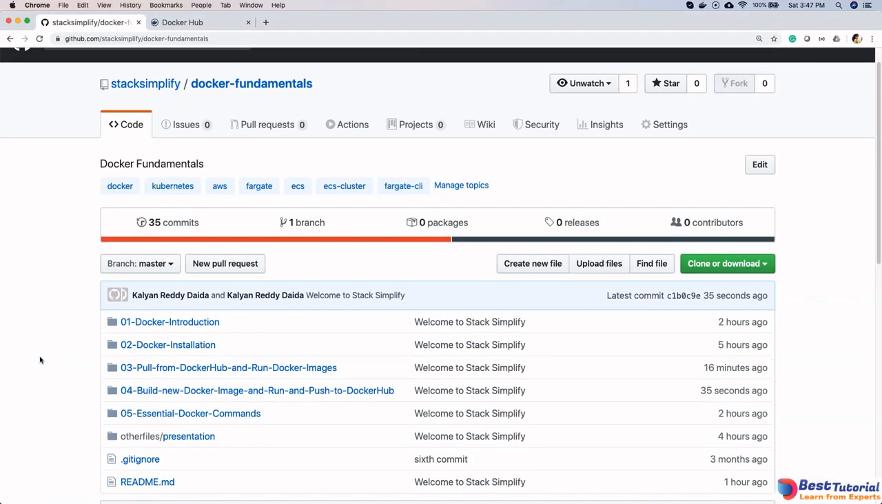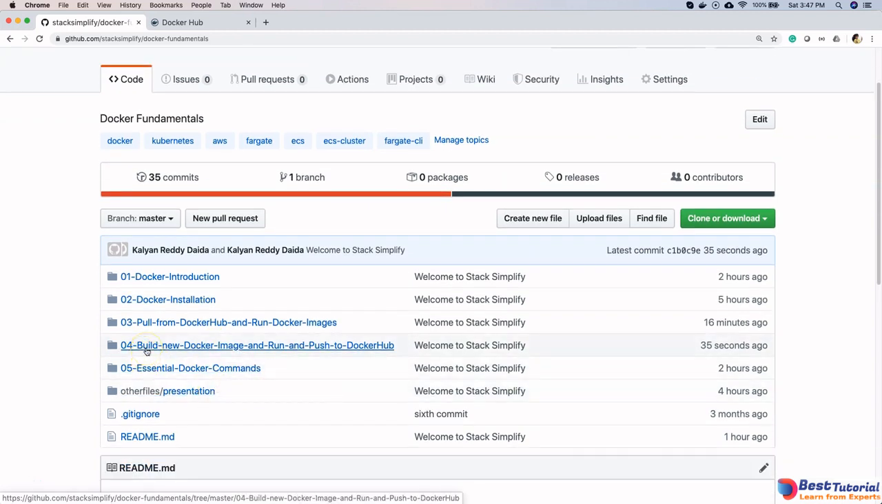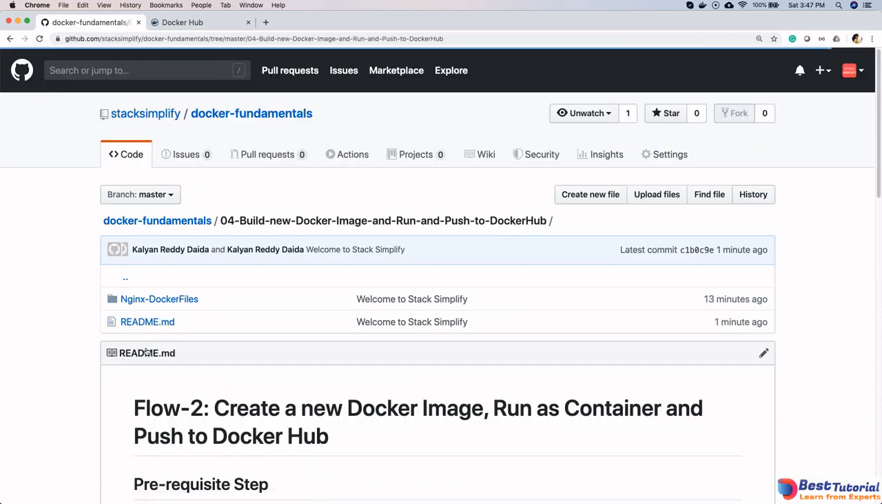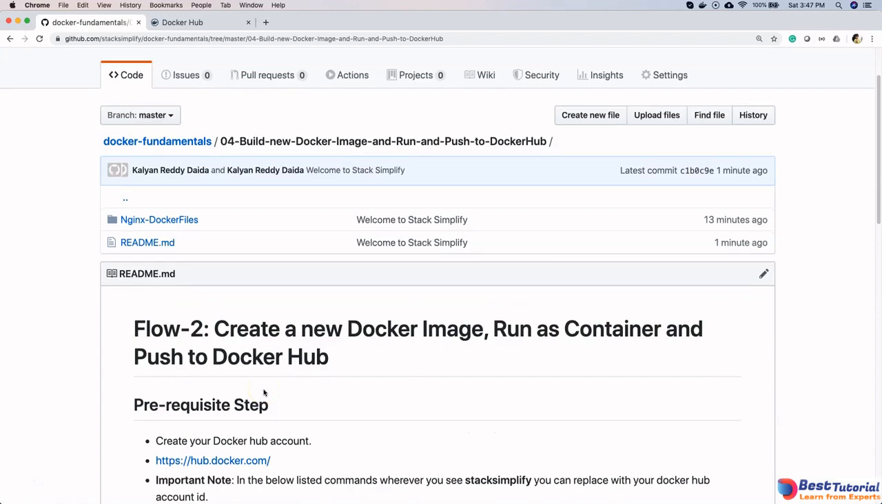Welcome back. In the previous lecture, we completed pulling a Docker image from Docker Hub and then running it on our local machine. So now in 04, we are going to build a new Docker image, run it locally, and then push it to Docker Hub. Okay, so let's see how we are going to do it.